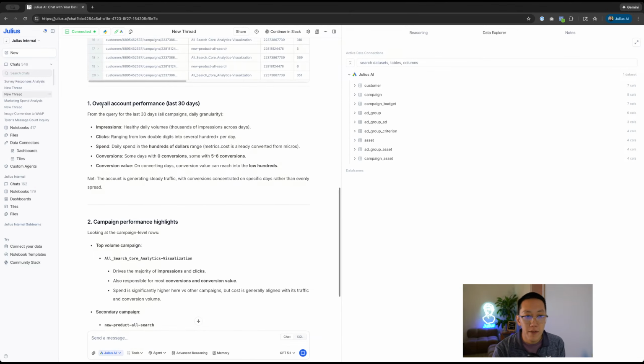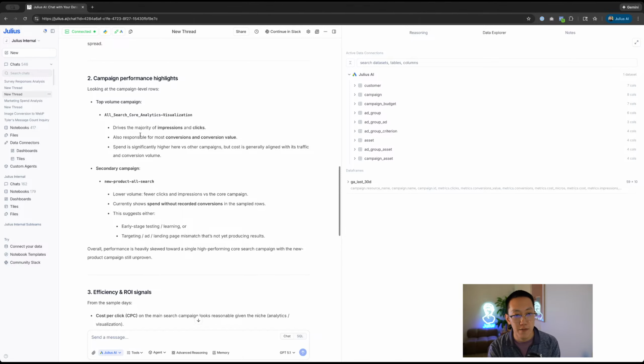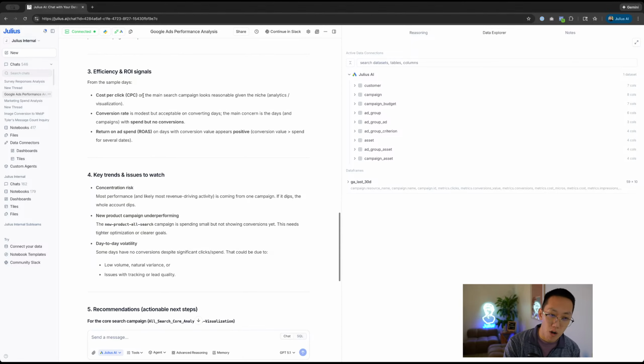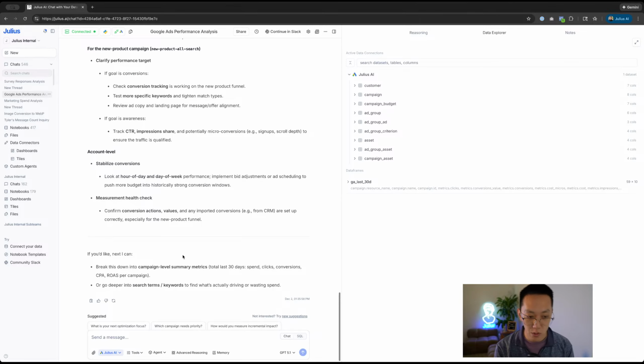So here I have overall account performance, including impressions, clicks, and spend. Campaign performance specifically, so the volume by campaign and also the secondary campaigns that we're running. Efficiency and ROI. And then finally, some recommendations and next steps too. This is a great bullet point here. I'm really glad this one mentioned it.